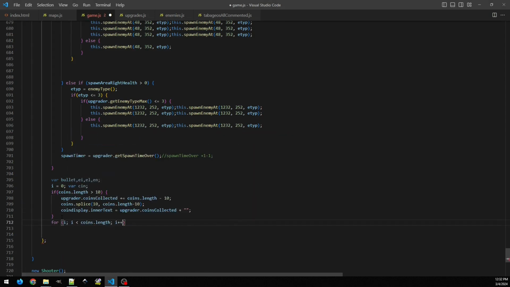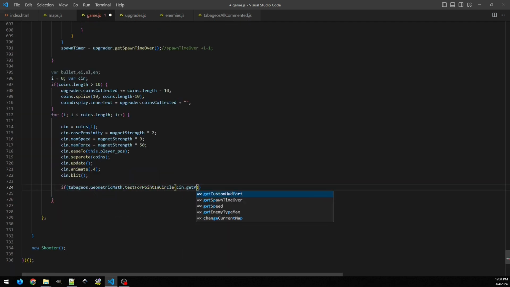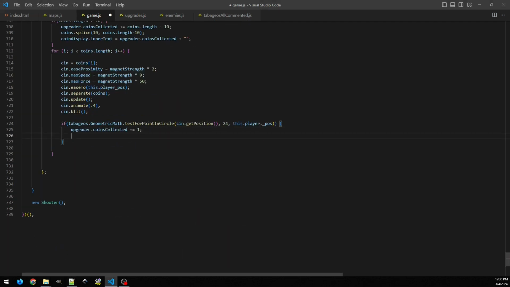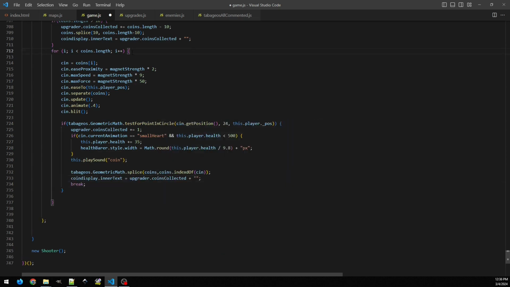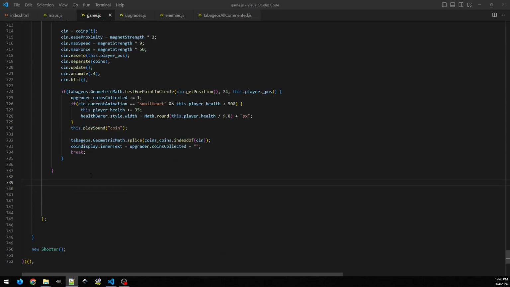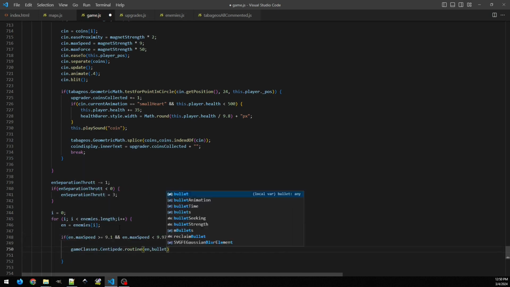We spawn enemies randomly. And then now we animate each coin. And the coins will ease to the player. We actually don't animate each one. We animate the last 10 coins collected to the player, just to limit the amount of easing and separation that is done.